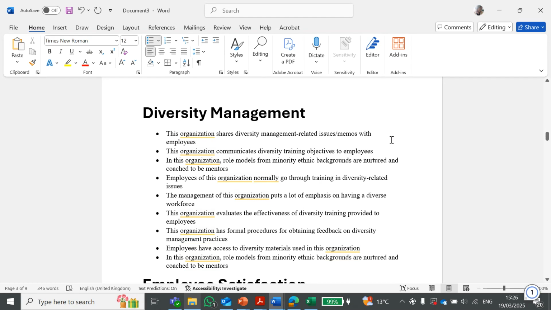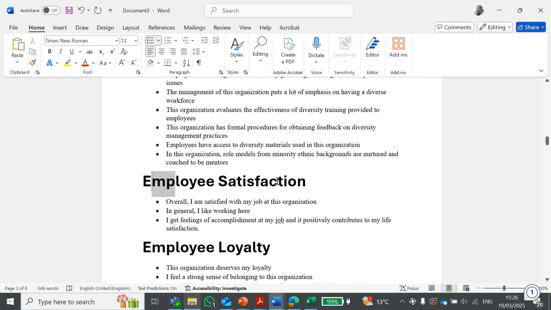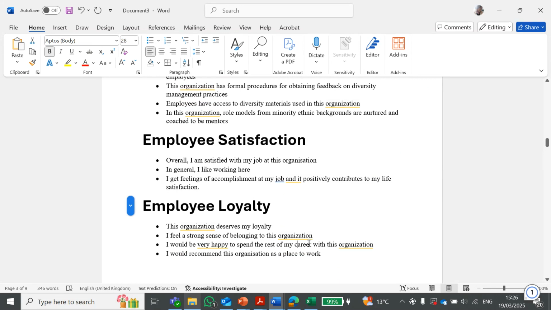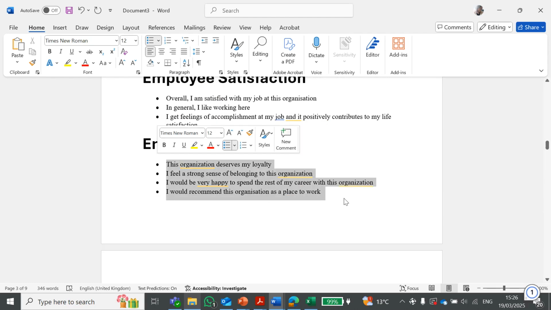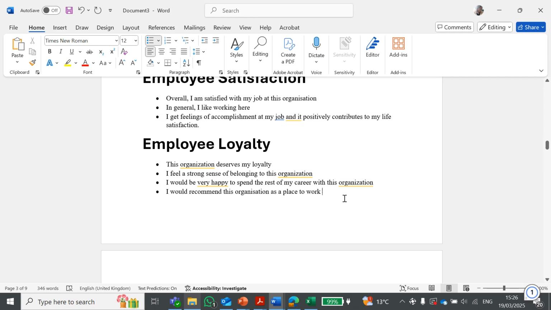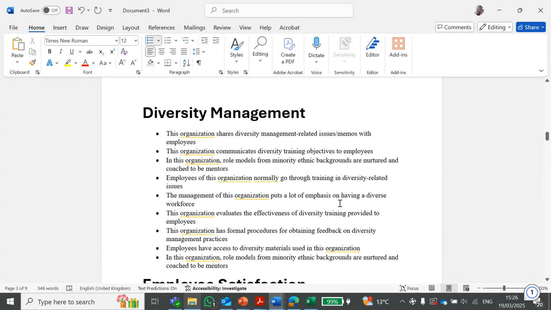Where did I get that instrument? I borrowed these instruments from somewhere. You can borrow instruments if you download the relevant research papers, where you can find the instruments that you can use for your objectives. Just like in the case of diversity management, employee satisfaction, and employee loyalty: to measure employee satisfaction, I am using a three-question scale. To measure employee loyalty, I'm using a 4-item scale. All the scales I already borrowed, not developed.